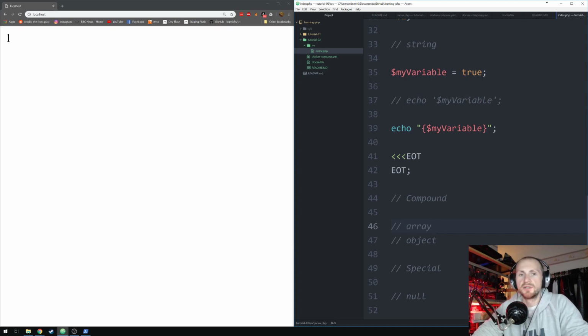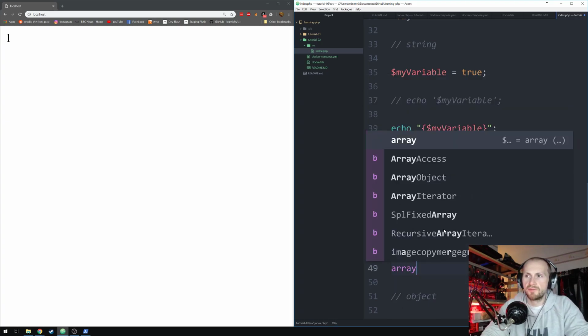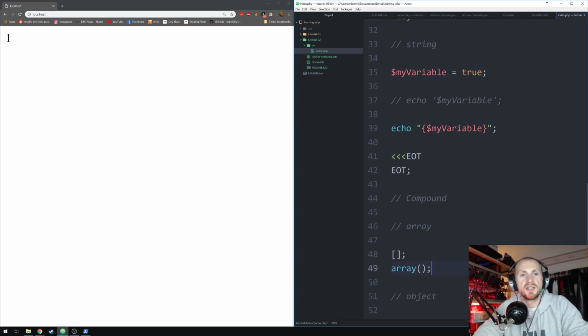Now, to start with the 0 index, you can define an array using one of 2 mechanisms. You can simply define an array by open close braces, very similar to JavaScript, or you can define an array with a function call, just simply stating array. And every parameter passed into this is an element in the array in that sequential order.